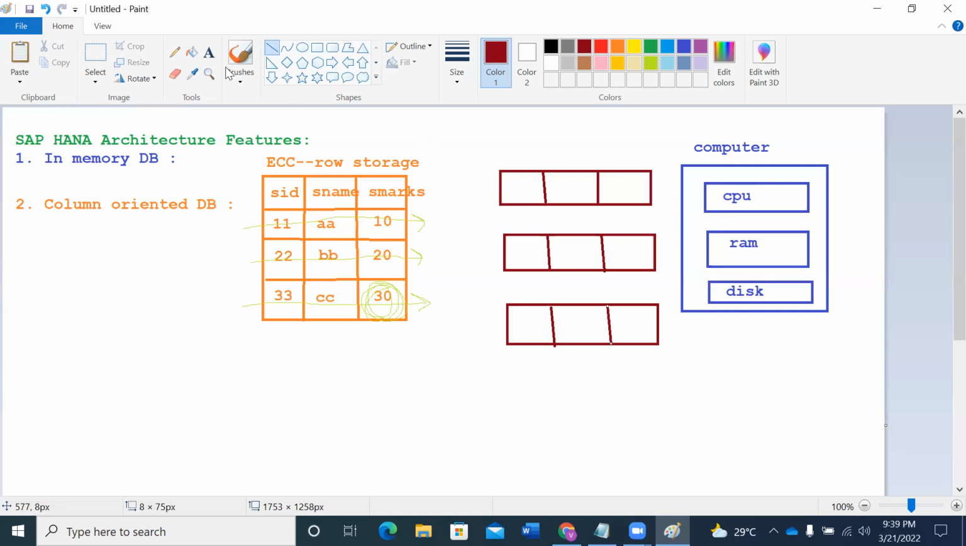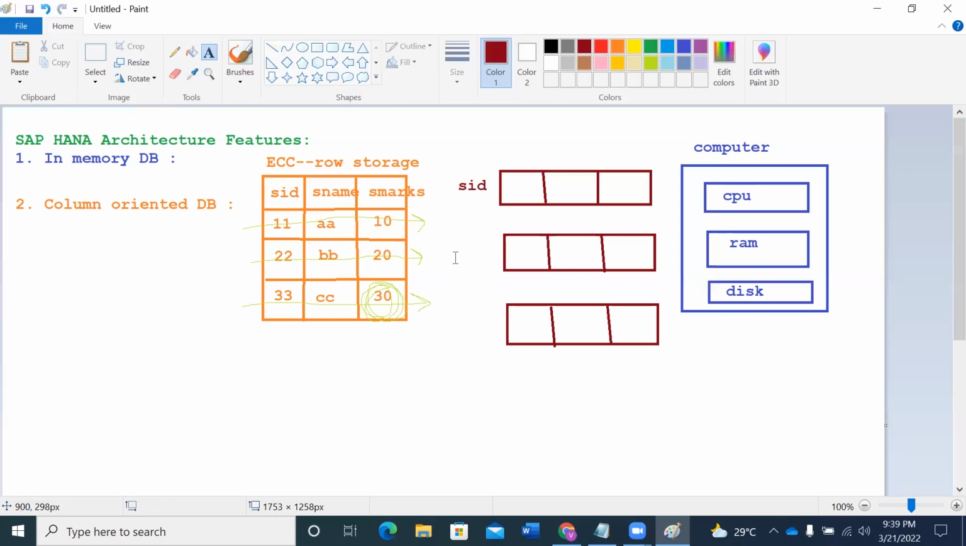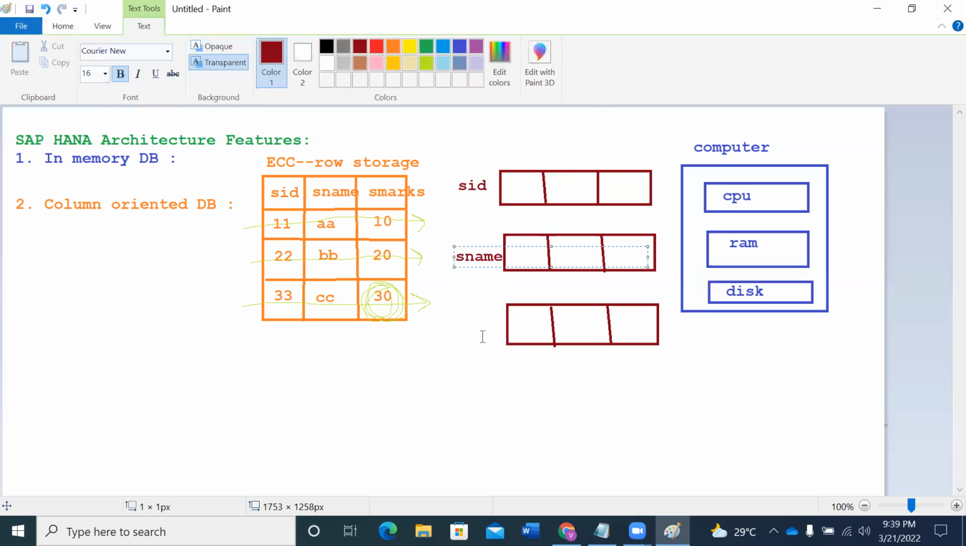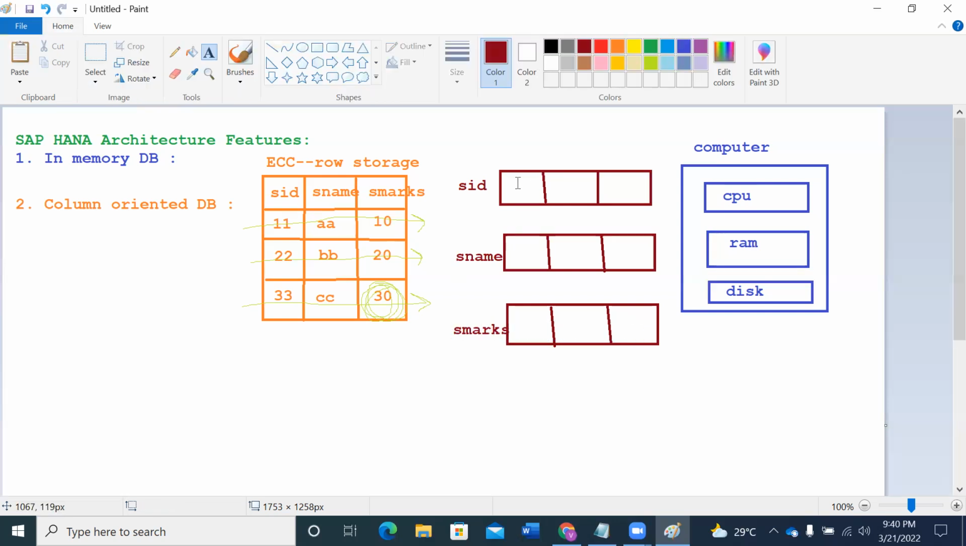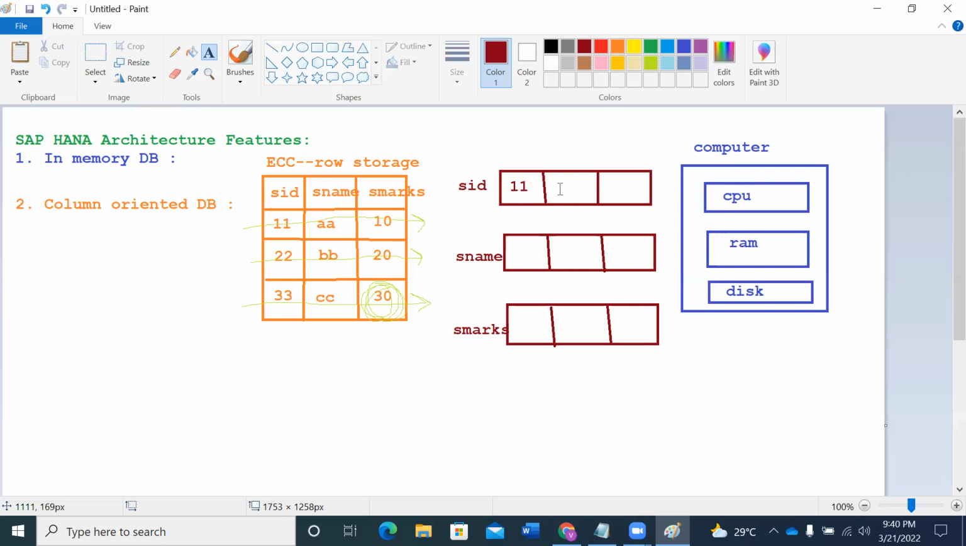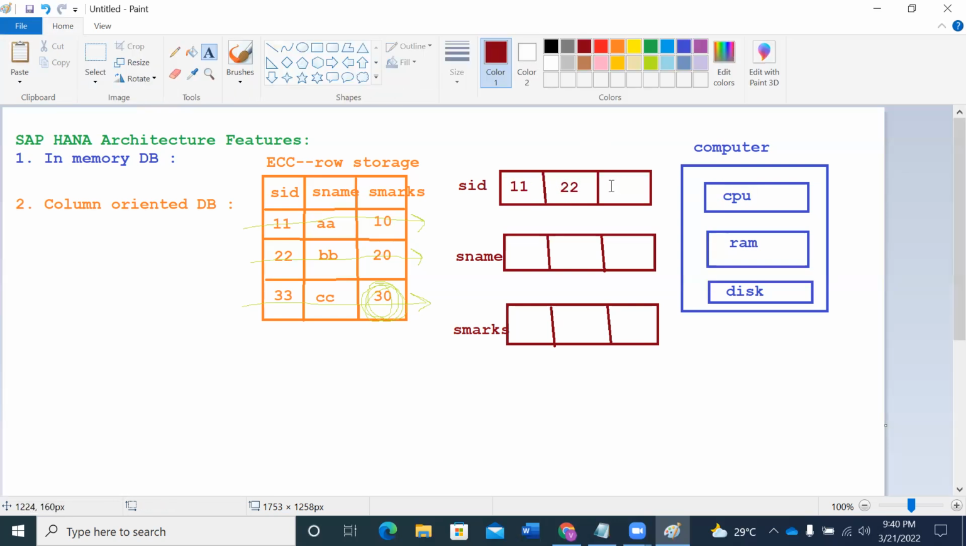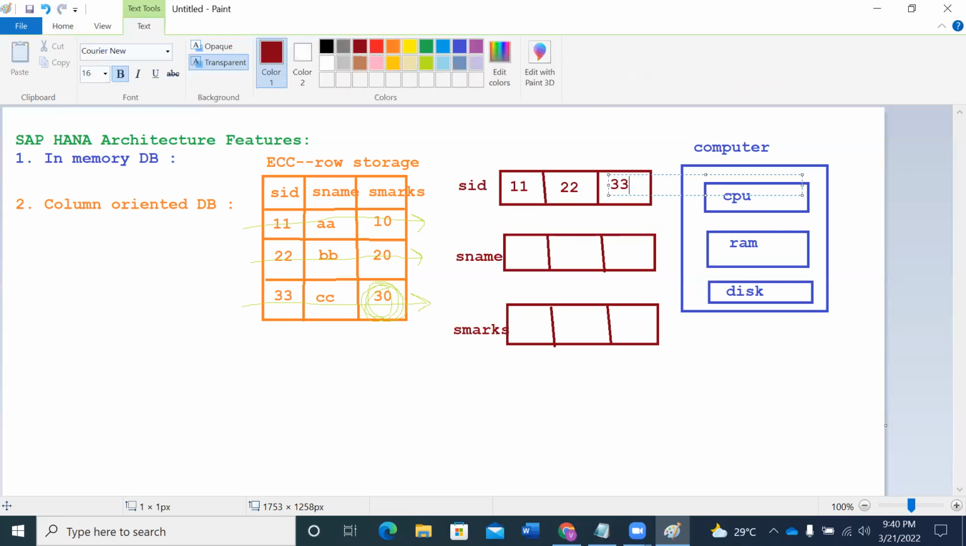Right? So this is the SID, student ID, and this is the student name, and this is the student marks. So here it is going to be 11. This is going to be 22, and this is going to be 33.